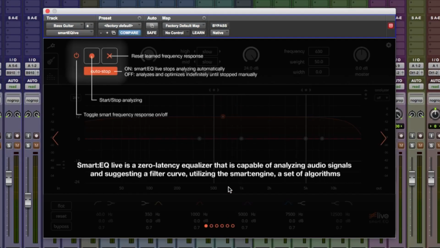Now this strap line at the bottom, it really does sum up what this plugin is all about. So to save me reinventing the wheel, I may as well just quote it. Smart EQ Live is a zero latency equalizer that is capable of analyzing audio signals and suggesting a filter curve using the Smart Engine, which is basically a set of algorithms. It's very simple to use.